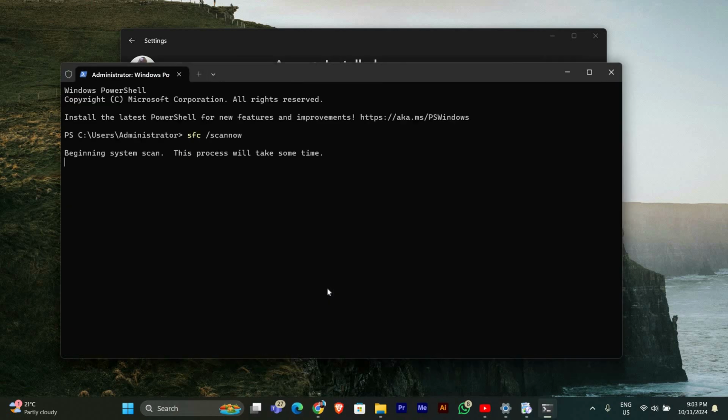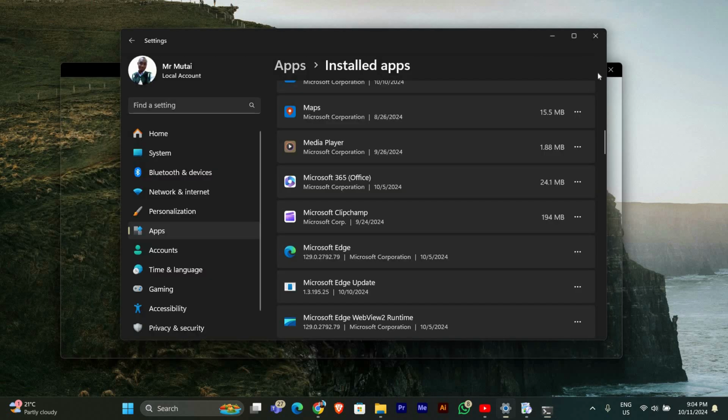/scan now. After typing this, hit Enter, the system will start scanning your files, and it might take some time. Please wait for the process to complete. Once the scan is finished, restart your computer. This will help apply any changes. After your computer restarts, try launching Microsoft Edge again.